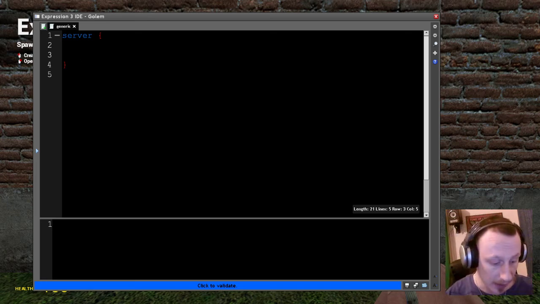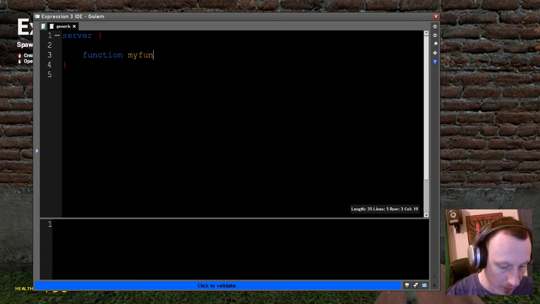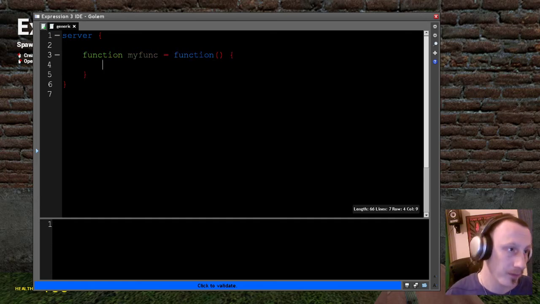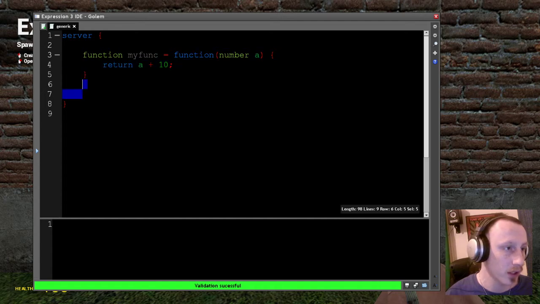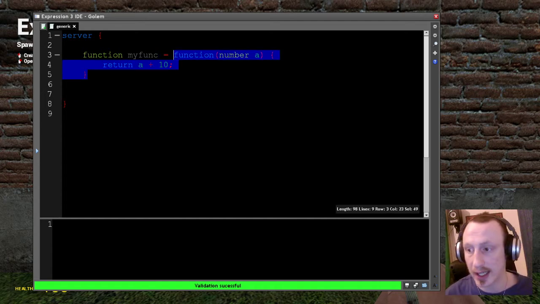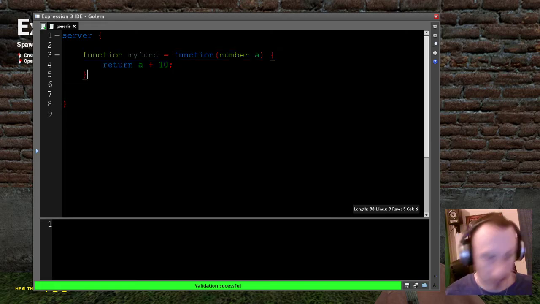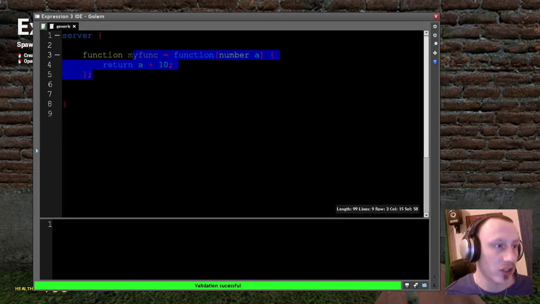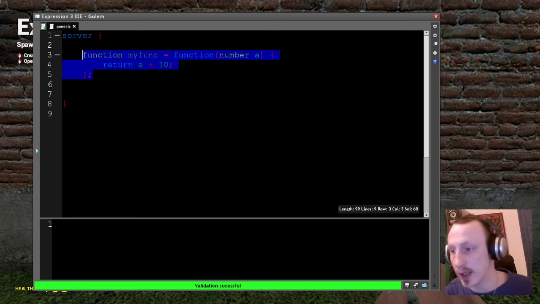So I can say function, and I'll do my func equals function, like that. And I can say here number A, and then I can return A plus 10 here. So this is just an example. As you can see, that's perfectly valid. So I've defined this function here, my func, but I've done it in a completely roundabout way.